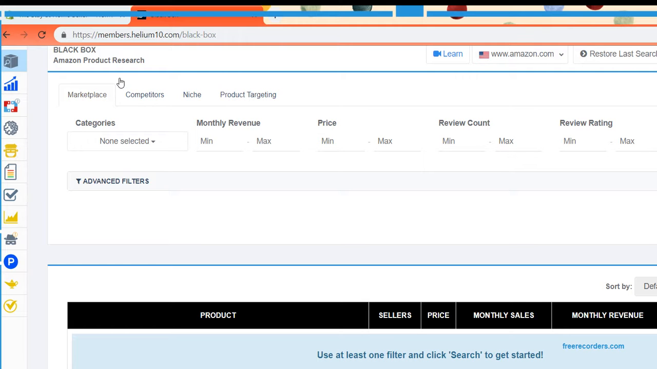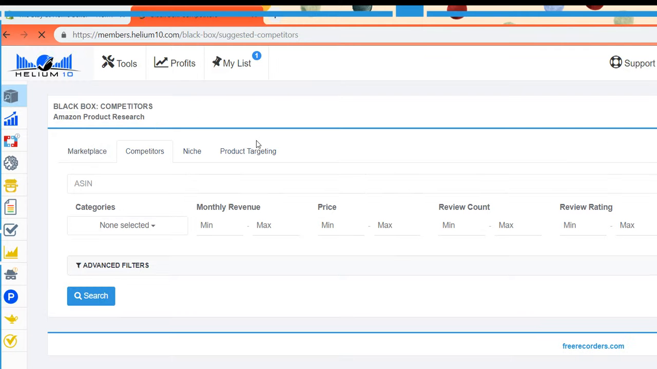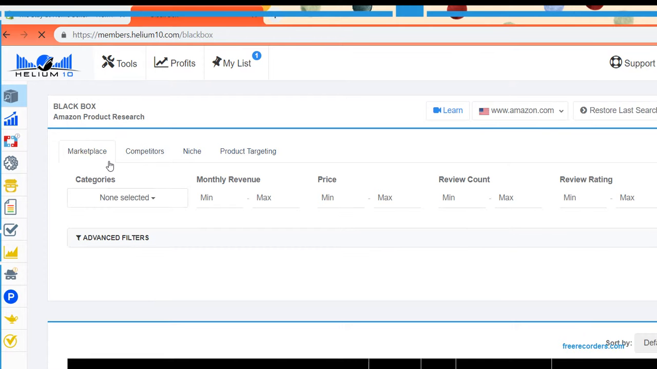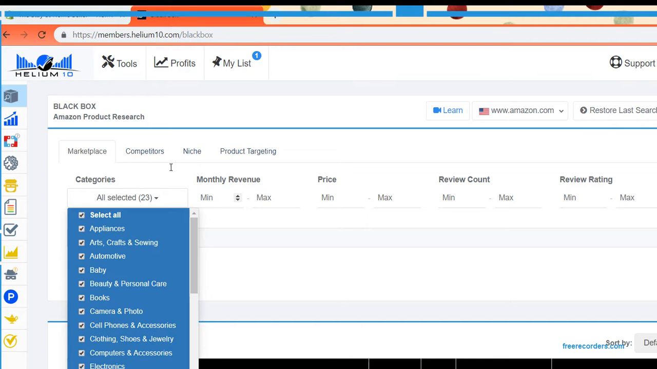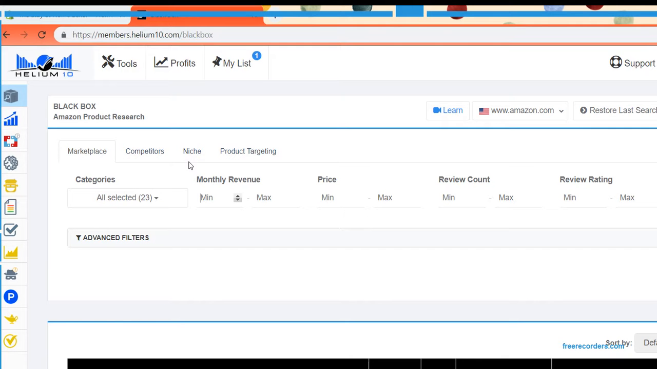Just like with Viral Launch, you can filter by competitors, niche, product targeting. And let's do categories. If we select all the categories, just for this example, we're going to do monthly revenue of a minimum of 60,000. And then let's do a minimum price of 30 to 35 just for this, and we'll do a maximum review count of 15. We're not going to do review ratings for the moment. You can set the tier as well, so they have more tier options.